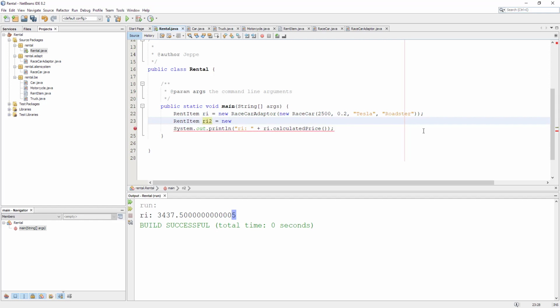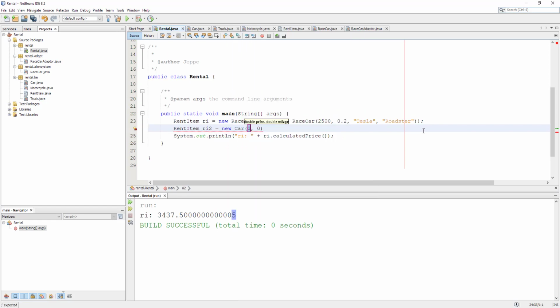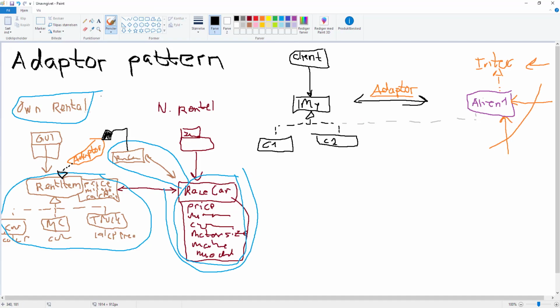So I can just, for the car for example, I just need to set the price and the mileage, something like that, and then I can also use that just as I do with the race car adapter. So this is the adapter pattern in a nutshell. So what we have, use the interface that it needs to adhere to on the one side, and then use composition on the other side to actually hold a reference for whatever object you want.